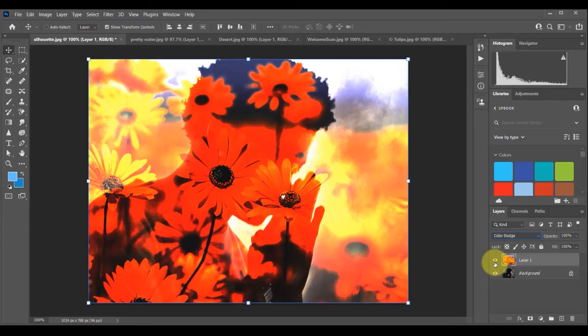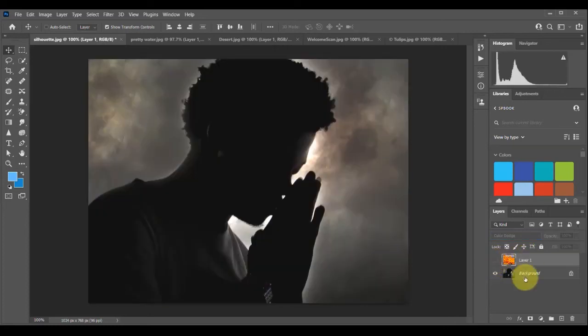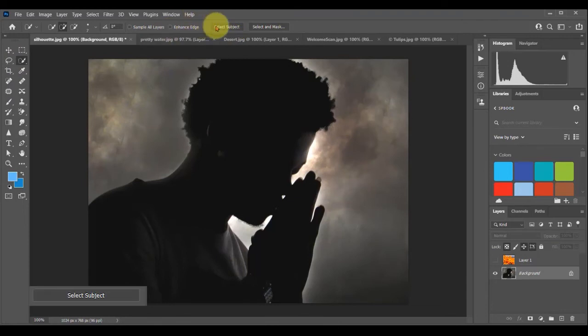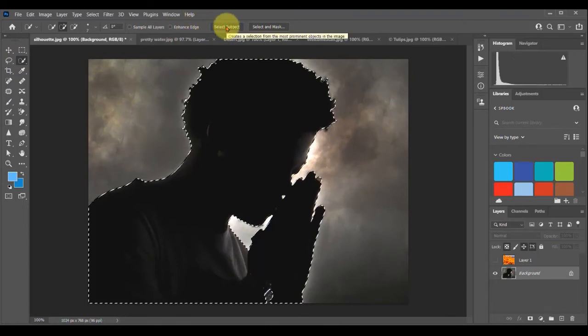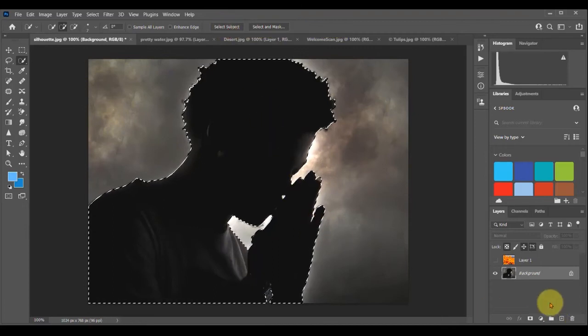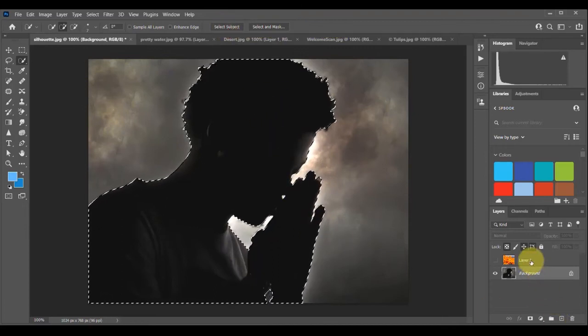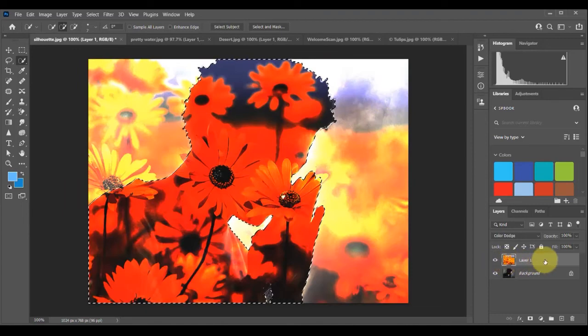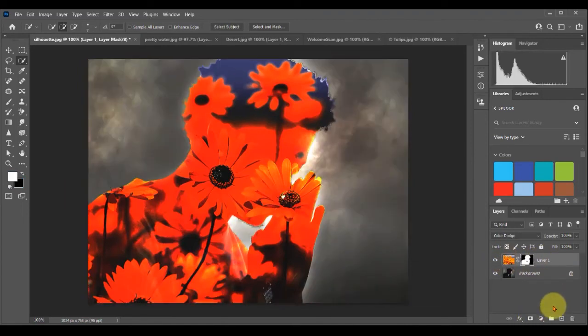So once again, I'm going to turn off this layer, go to my original layer, and let's see if the AI can choose our subject. Remember to grab any selection tool and you will see Select Subject appear. Select Subject. That looks like a pretty good selection. Now we're going to go back to our original layer, turn it on, make sure you are on that layer while we add a layer mask. Now that looks pretty cool.